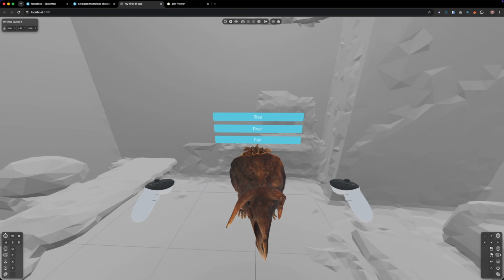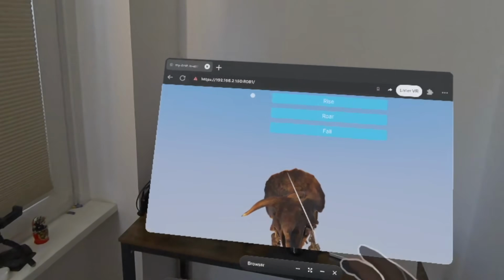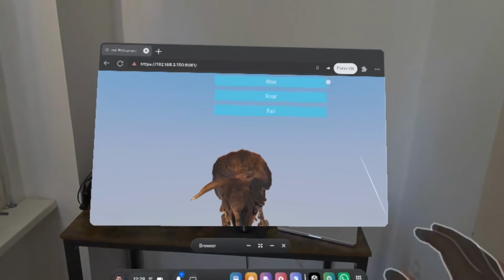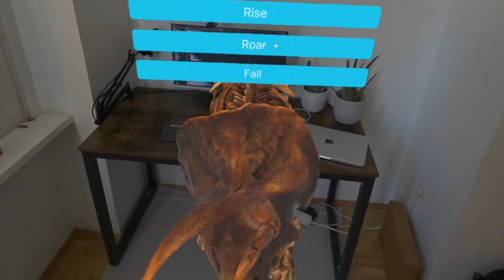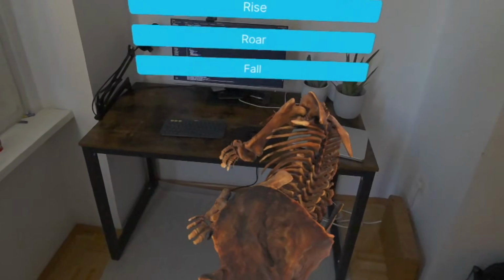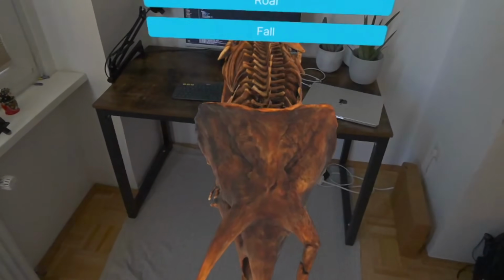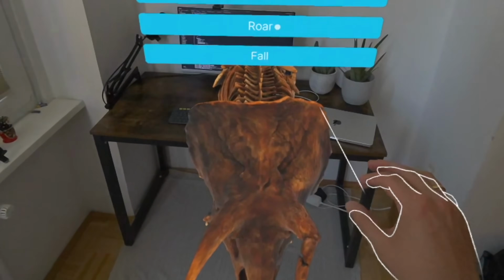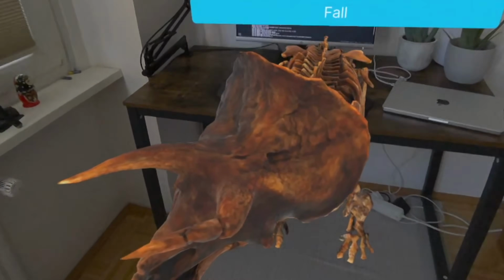Finally, if you want to test this on a headset, use the local network URL that the device prints in the terminal. Your computer and headset need to be on the same Wi-Fi network. Open that URL on the headset, enter the XR session, and you should be able to see the Dino and interact with the panel there as well.